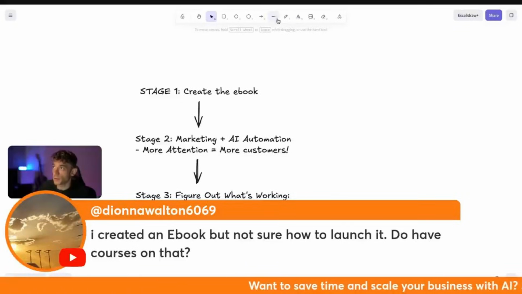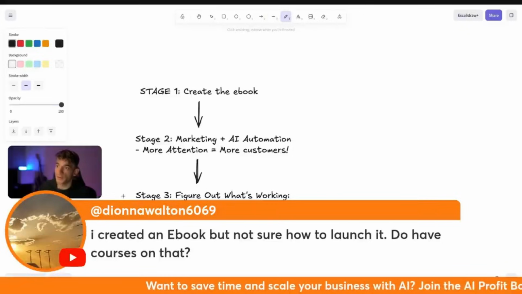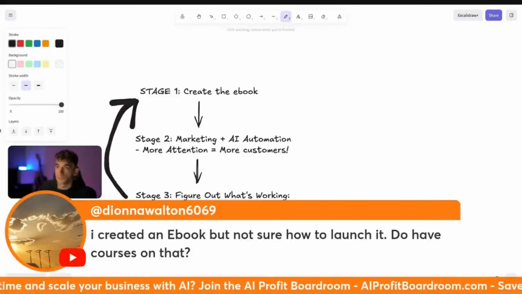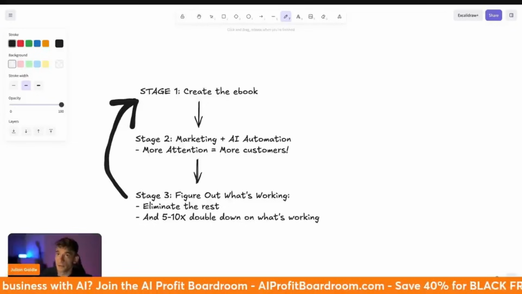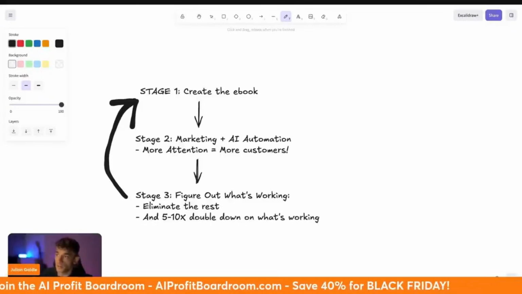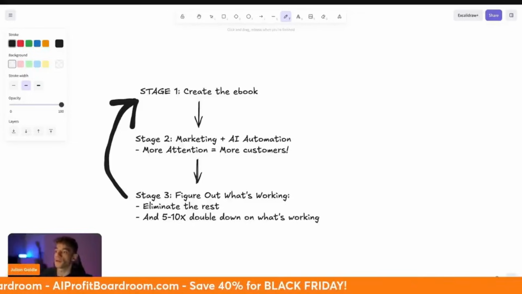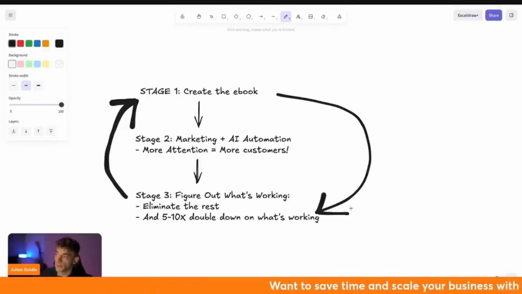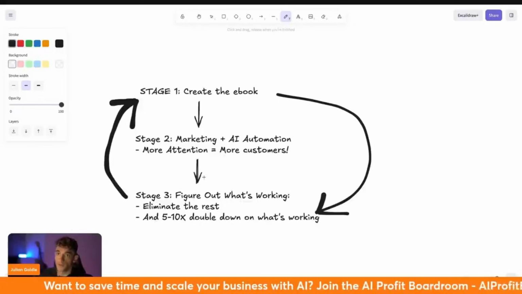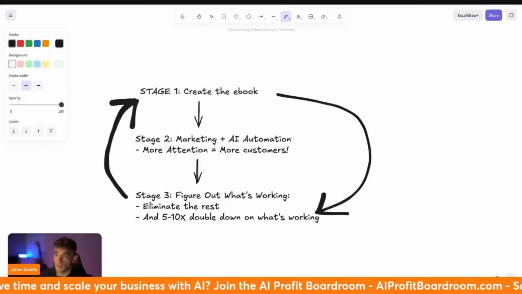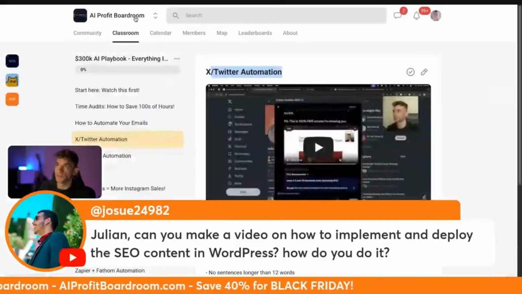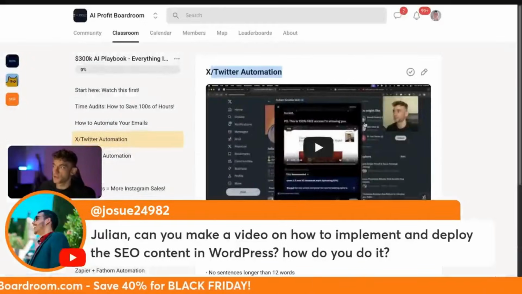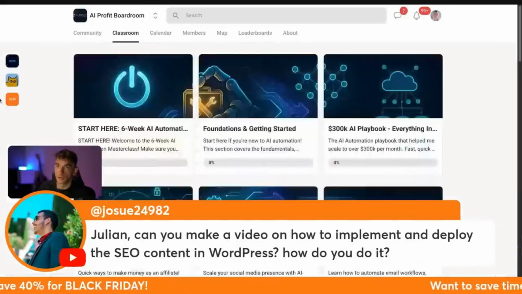Each time you create a new project, this is an iterative cycle. The next ebook that you create, you already know what's working, so you're going to do more automation. Then again, you figure out what's working based on that, eliminate the rest, double down on what's working, and just iterate on that process over and over again. So that's a flywheel effect where stage 3 feeds back into stage 1. It's a positive feedback loop where you get better and better at marketing and generate more attention. And how do you implement those systems? Just follow those video tutorials inside AI Profit Boardroom and then you'll learn everything you need to.